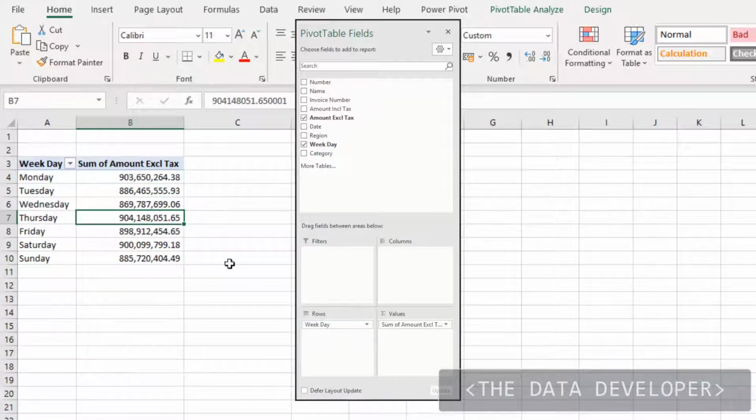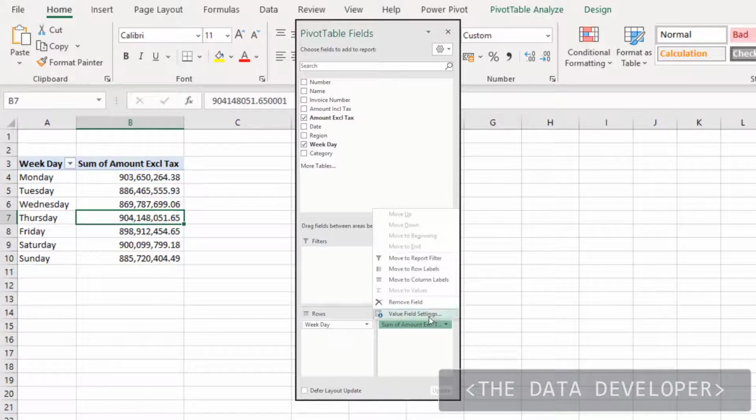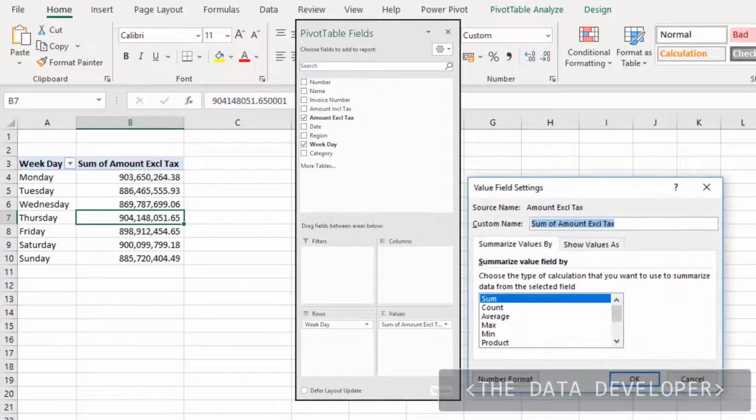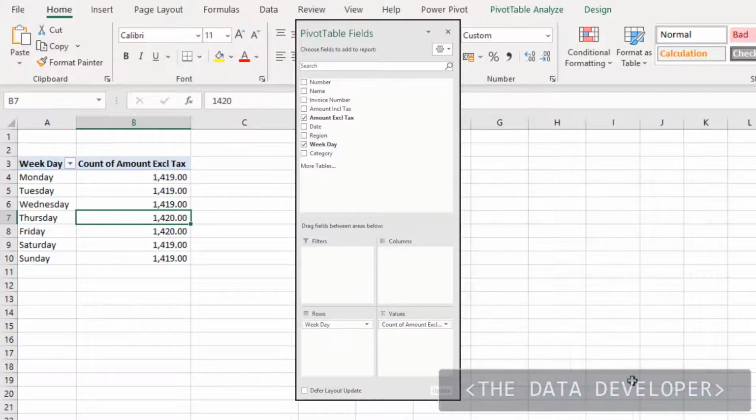Another thing I want to show you is, by default whenever you put something in the values, it will try and do some kind of calculation on it. If I click on value settings, by default now it's doing the sum. You can also in this case maybe say, actually I don't want to get the sum of the sales, I want to count how many different sales happen. So if I click on count and click OK, you'll see now you see different sets of numbers.